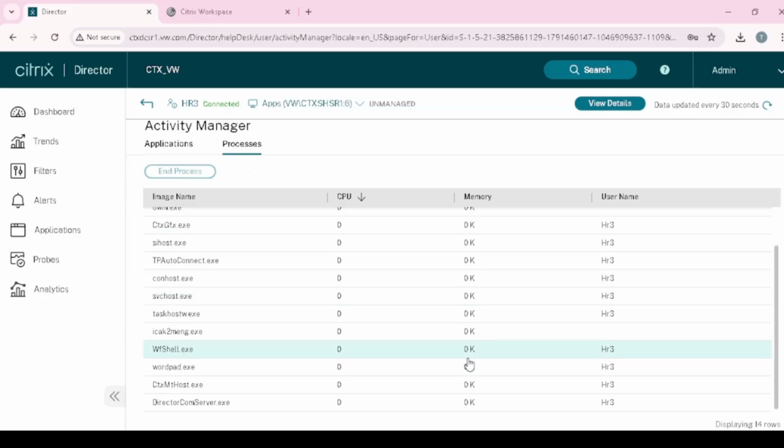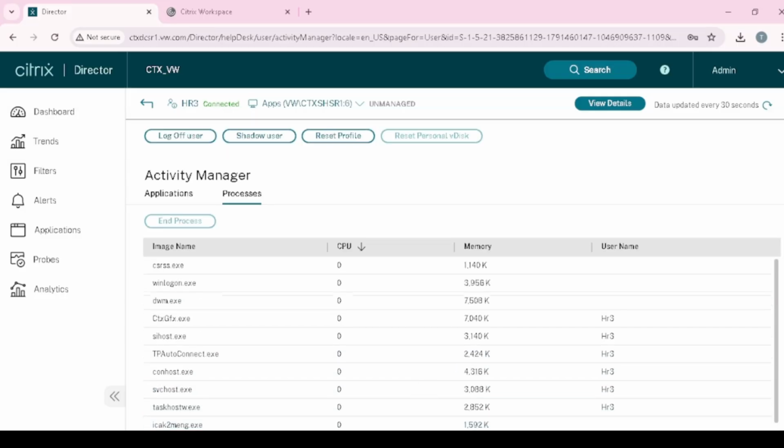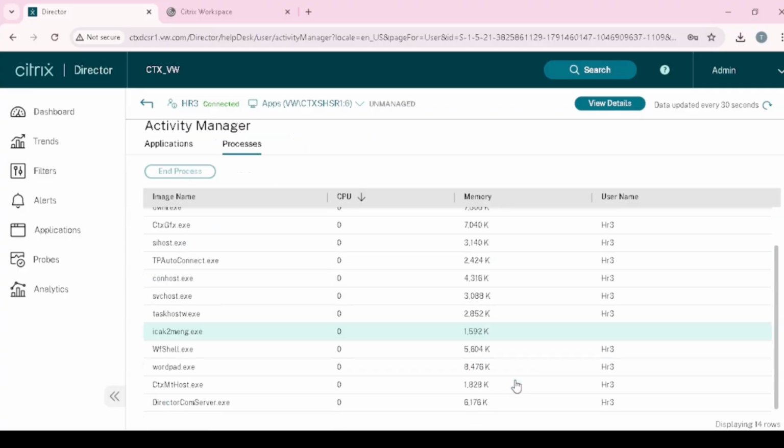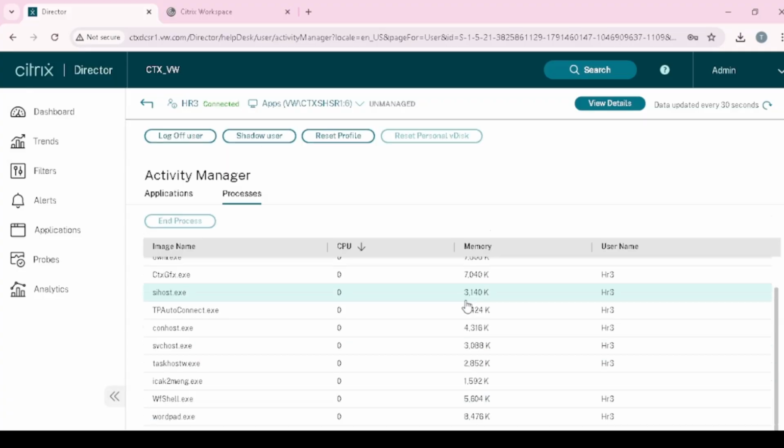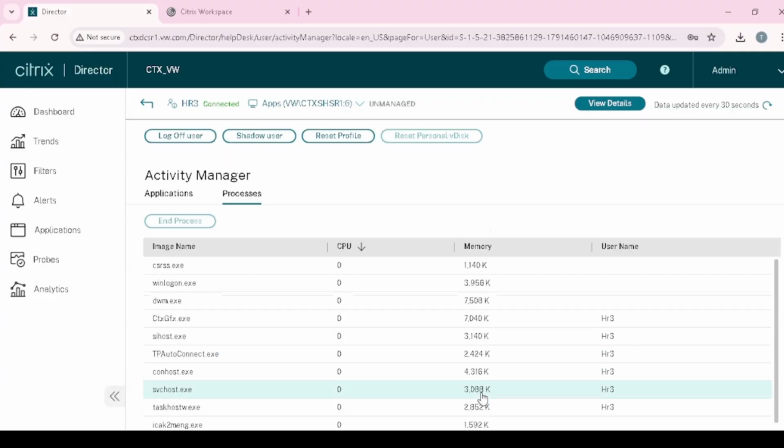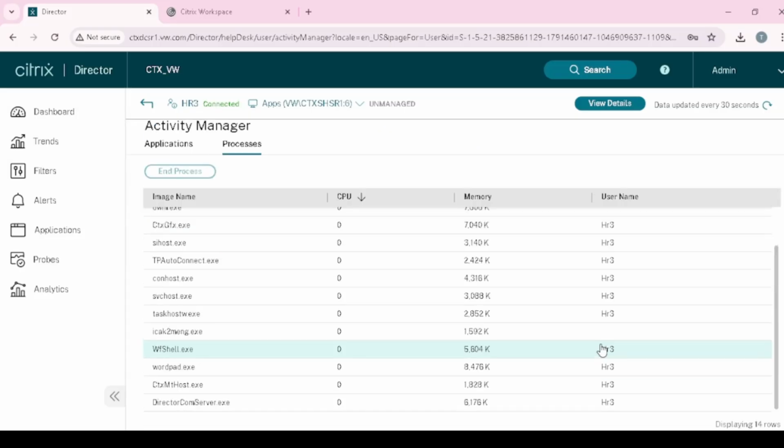So here I just opened the WordPad for the HR3 user. So you can see this, there is no CPU utilization, but RAM utilization is there. So if a user says they are facing a slowness issue, from here you will get the information for RAM and CPU utilization for that particular user.